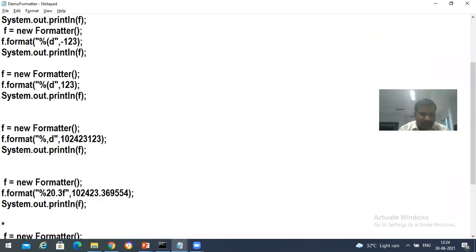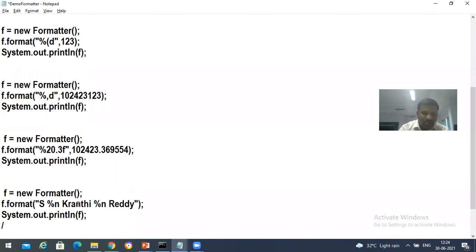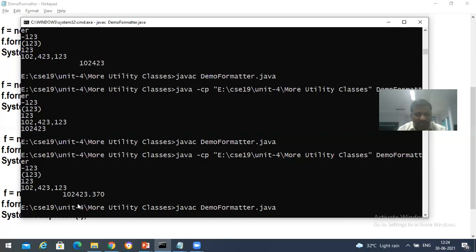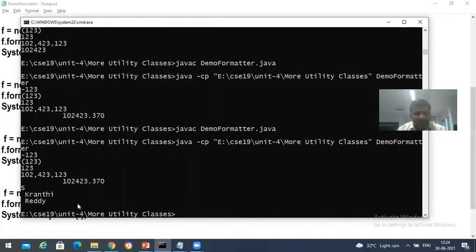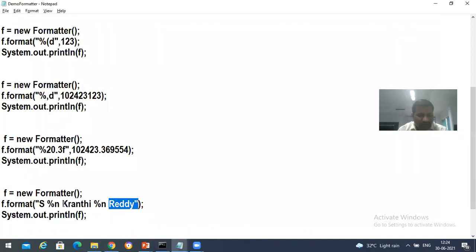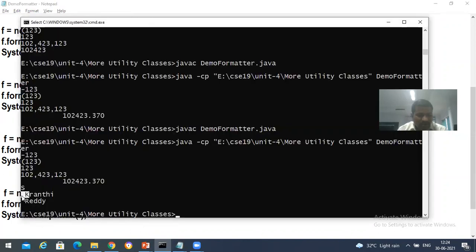So the next thing is we can format strings also, like f.format of yes I taken. After that percentile n means it goes with a new line, and then what Kranti followed by percentile n means again new line, and then if you print this, we'll be getting each and every word in one line. We gave spaces intentionally over here. That's the reason we got space over here.